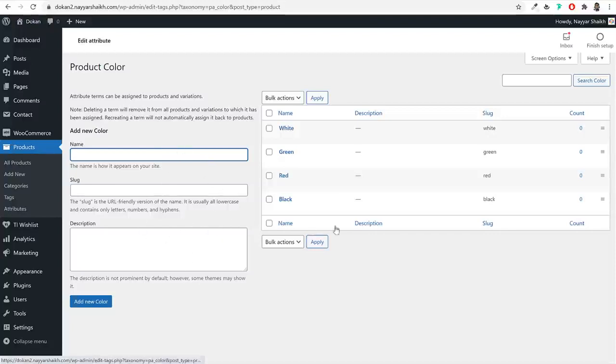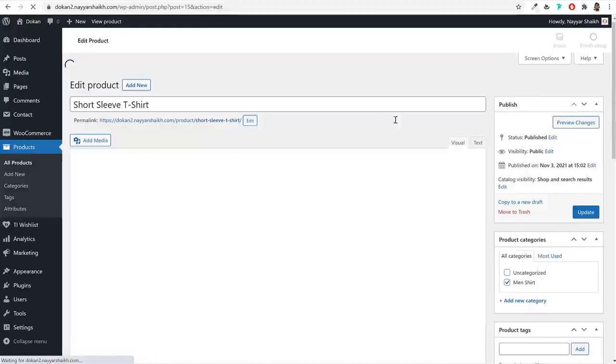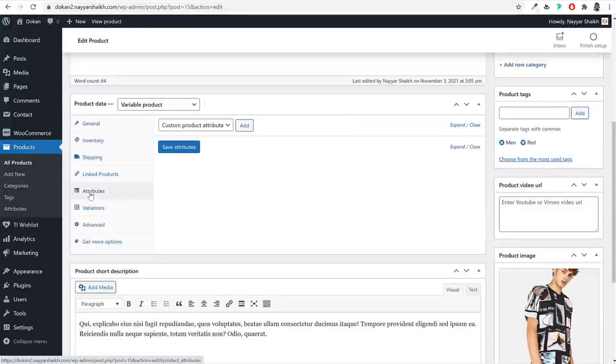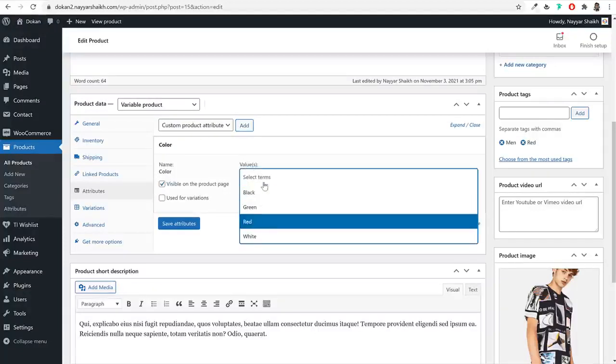Now once you add these attributes, again come back to this page, refresh this edit product page. Now if you click on attributes, you will see this option. If you click on this drop down, you have this option. So maybe I want to add different colors. So I'll select the color attribute, click on add. Okay, now as you can see, under value, click on this thing and you have all these options.